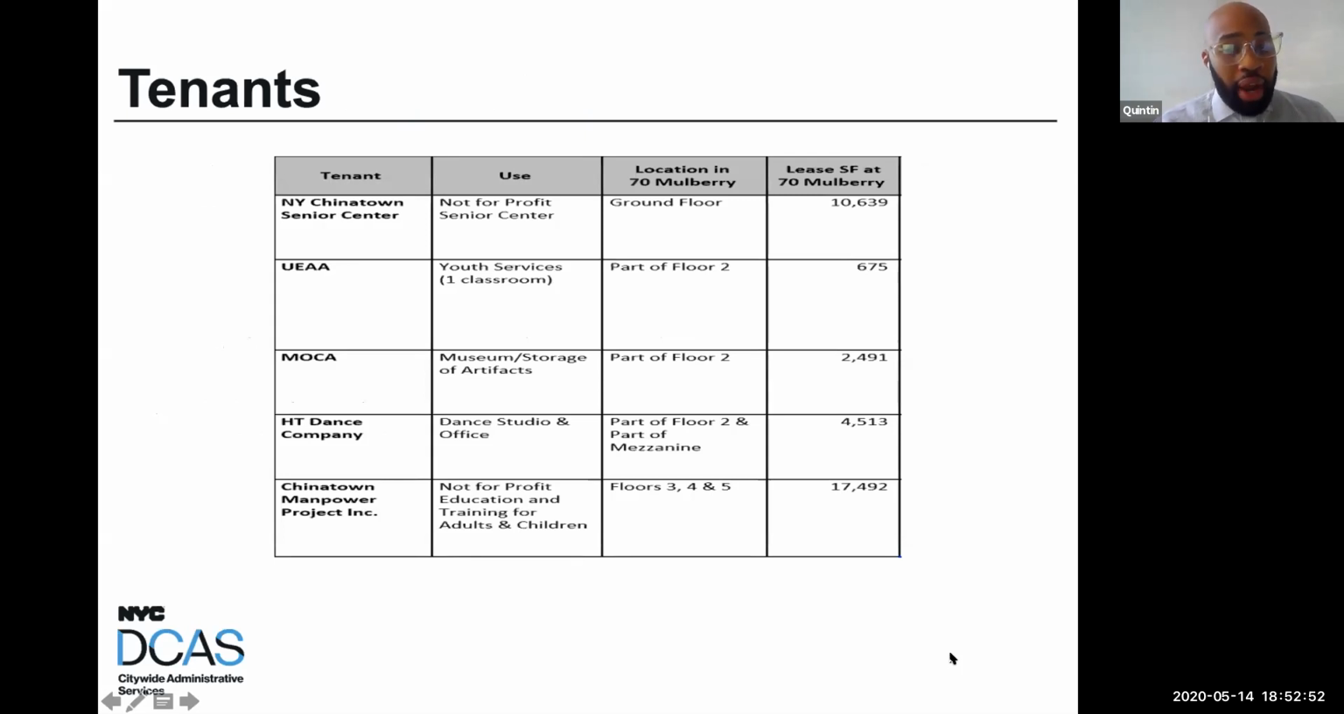Shortly after the fire, we worked with them and neighboring community organizations to locate temporary space for them to continue their service. I wanted to say where they currently are now. Senior center patrons were accommodated in nearby senior centers. MoCA was able to expand its use at its primary location on 215 Center Street. Chinatown Manpower Project relocated its operations to a nearby facility, 96 Baxter Street. And the United East Athletic Association and HT Dance Center were provided temporary administrative space in another DCAS building, 115 Christie.